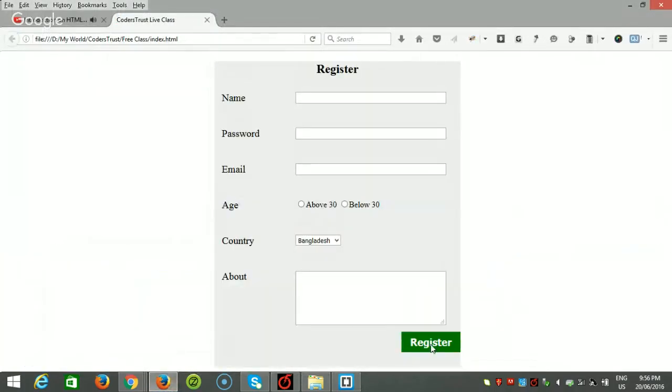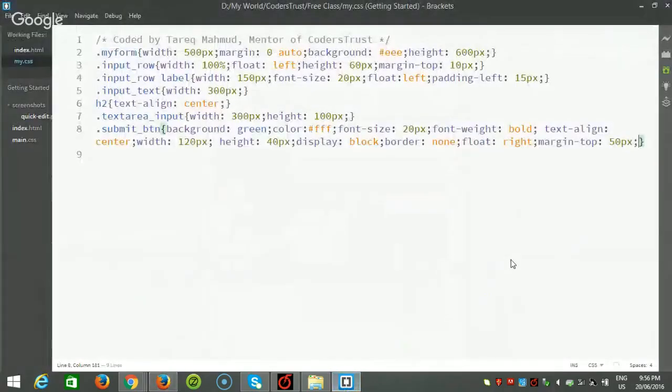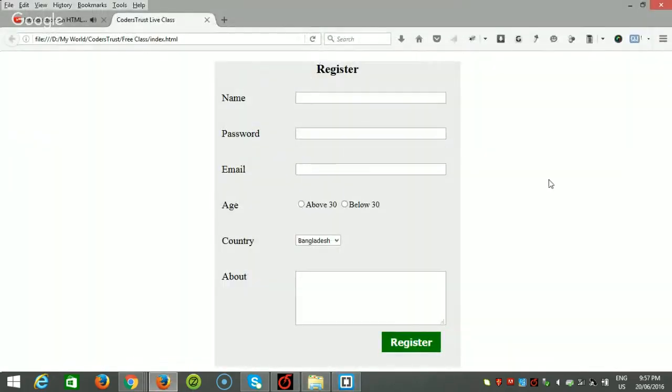We can also give some margin right, to make it properly aligned. Margin right around 40 pixels. Okay. Well, so the basic registration form is created now. So name, password, email, age. You can just select this one, and the country also, and some about. And there is a register button here.